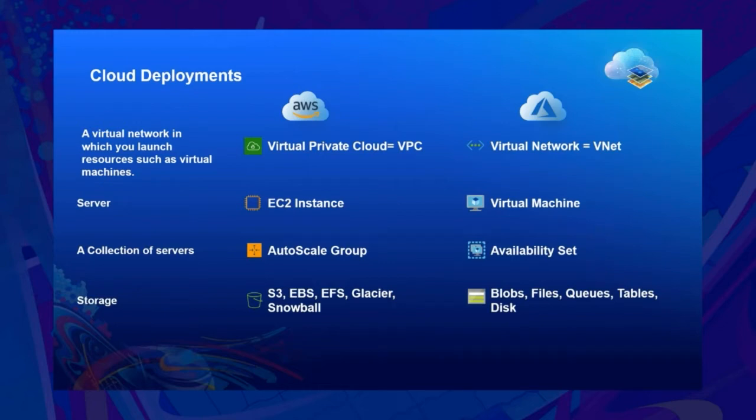Also, check out the variety of storage options in each cloud environment. You must review the requirements of ArcGIS prior to selecting a storage option. Not all cloud storage options are supported.